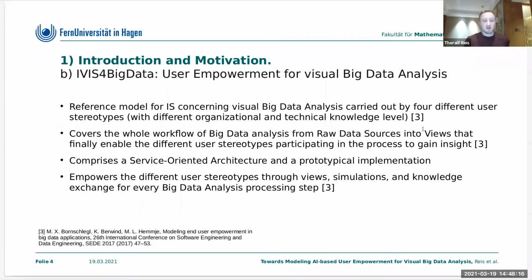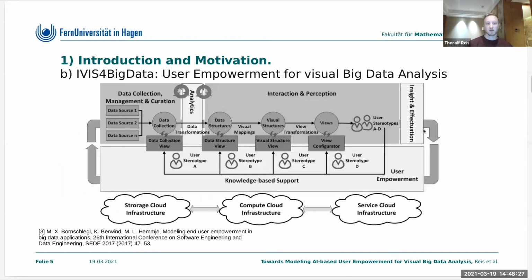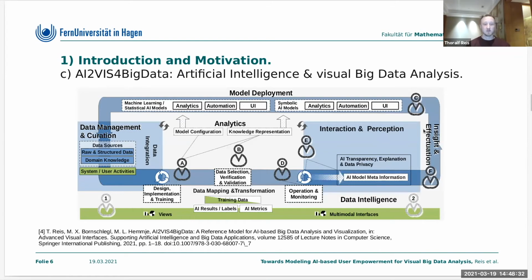And in the context of IVIS for Big Data, we realized that at multiple points we use artificial intelligence, but the reference model itself does not cover it. So that's why we wanted to go from IVIS for Big Data to AI to VIS for Big Data, another reference model, which utilizes the IVIS for Big Data pipeline from left, data integration, to right, insight and effectuation. And it describes, on the one hand, how we can use the process of visual big data analysis to derive and sharpen AI models.